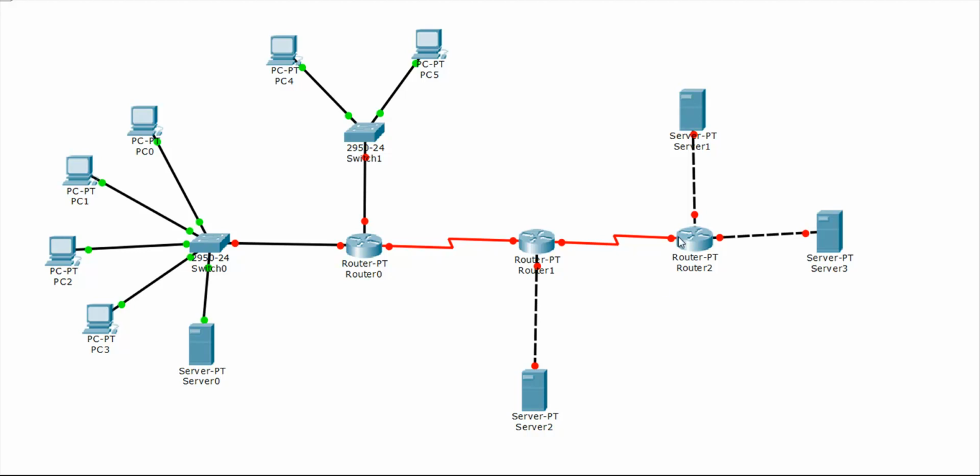Now in this you can see the server 1 and server 3. I am going to configure these as web servers. Server 2 I am going to configure as DNS server. Then here we have server 0. The server 0 I am going to configure as DHCP server.